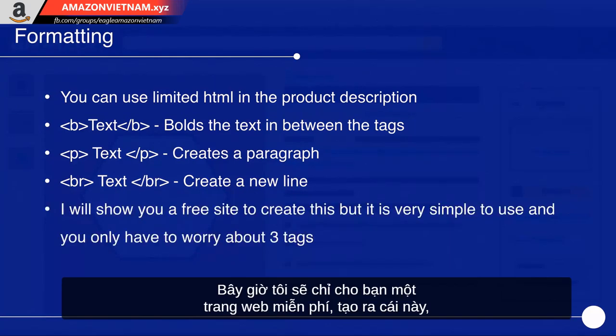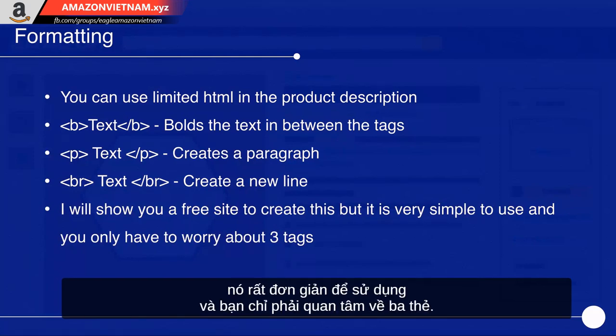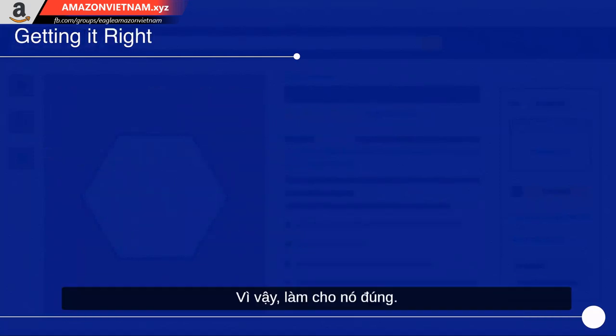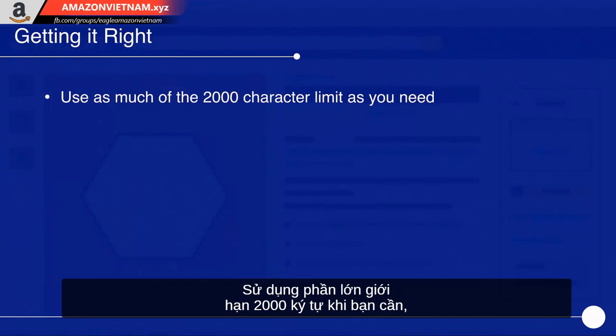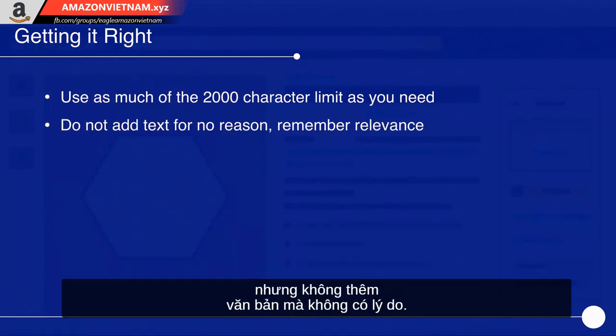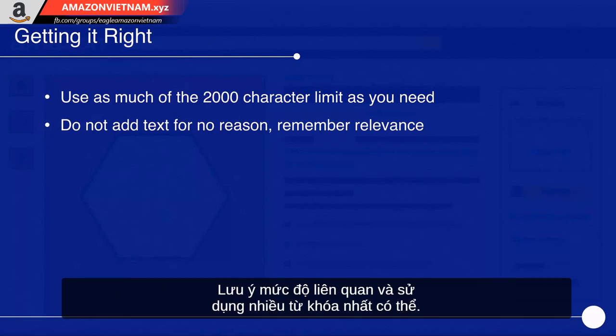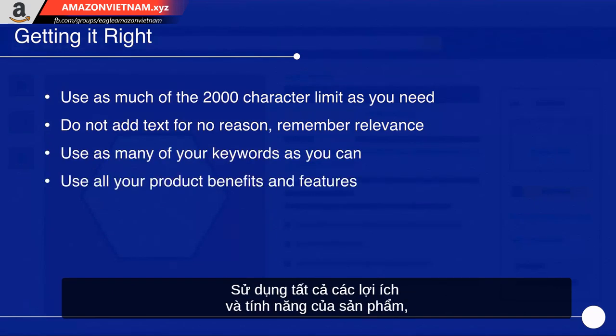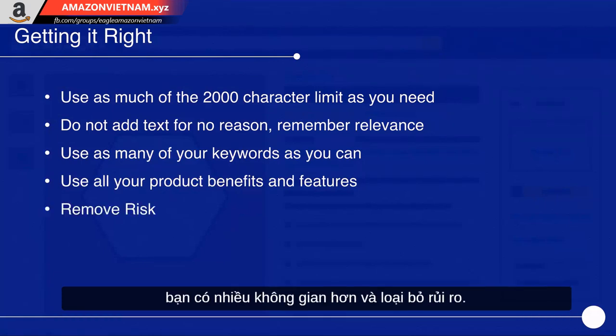Now, I will show you a free site to create this, but it is very simple to use and you only have to worry about 3 tags. So getting it right, use as much of the 2000 character limit as you need, but do not add text for no reason. Remember relevance. And use as many of your keywords as you can. Use all your product benefits and features. You have a lot more space. And remove risk, just like we did with the bullet points.